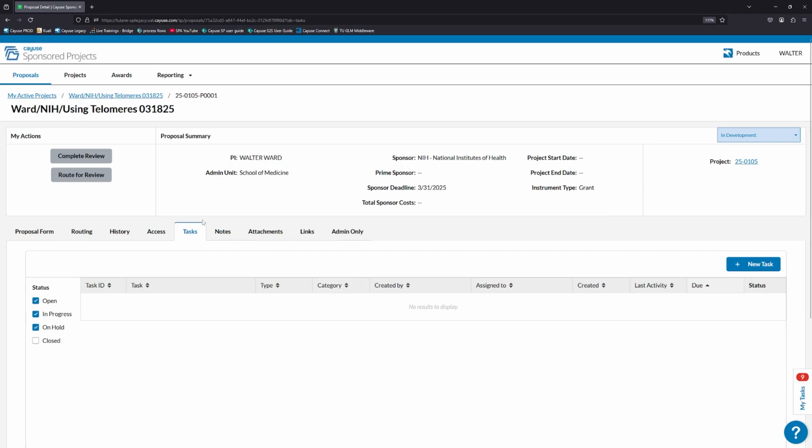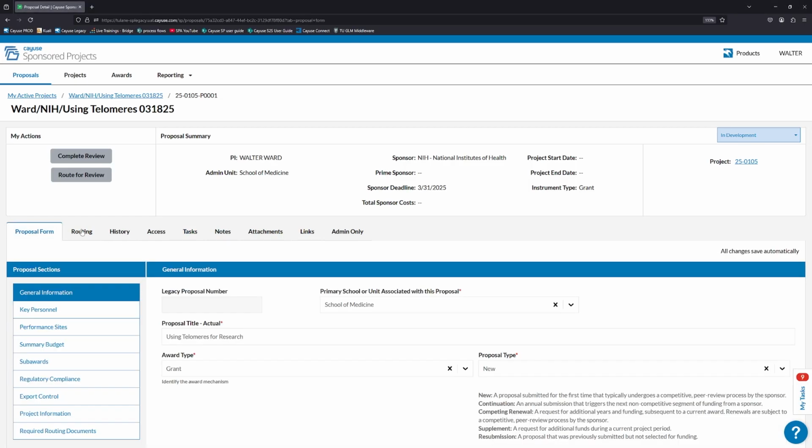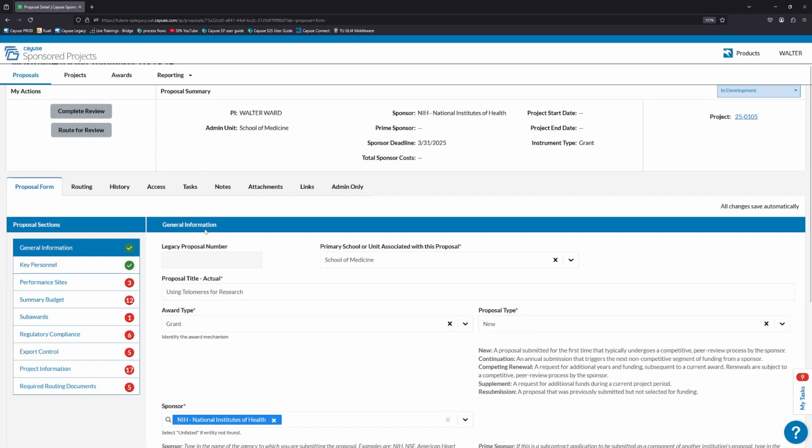So we highly recommend using tasks instead of sending emails. This will send the email for you. So it's a really good feature to have. Okay, next we're going to move back to our proposal form and finish up the rest of these.